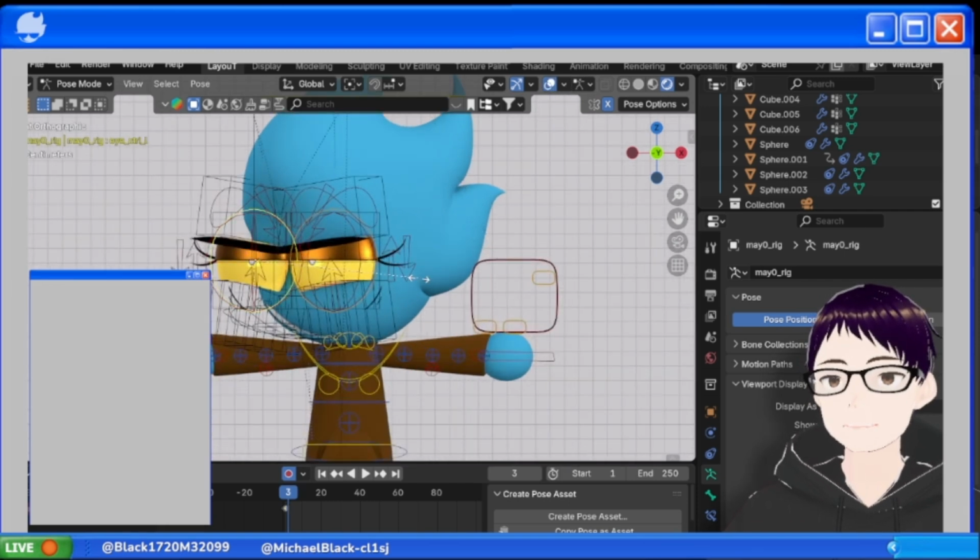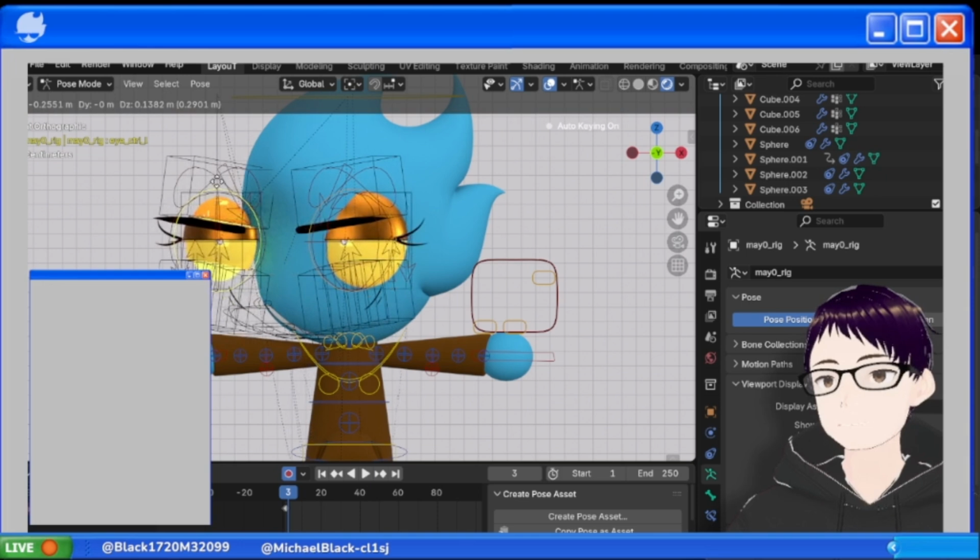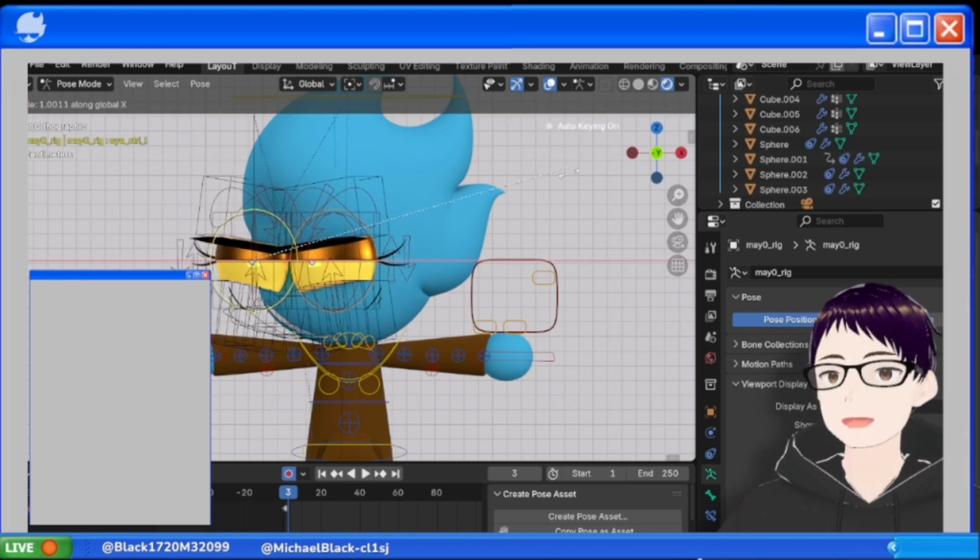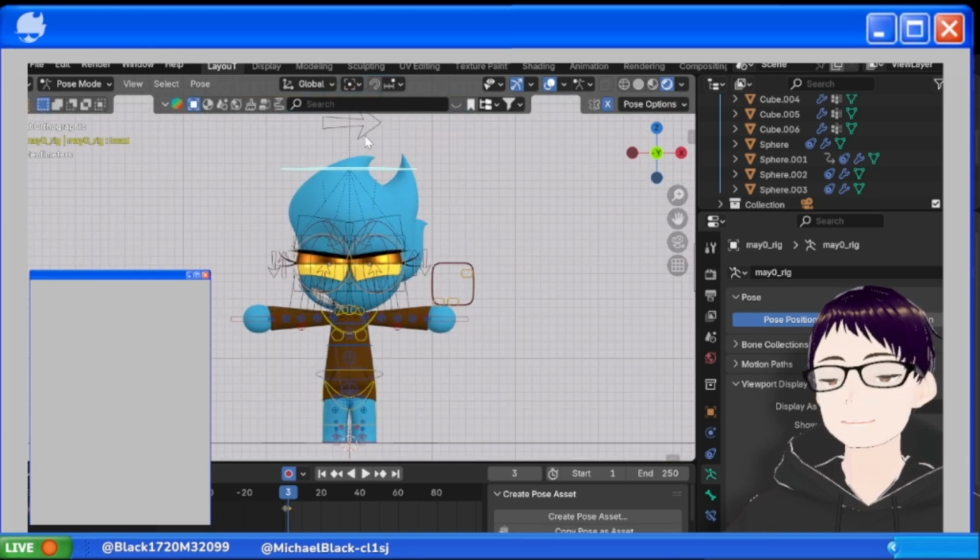So something like that, and then I would move the mouth to the other side. I can, oops, that's the wrong one. Oh, that doesn't actually scale the eyes. Oh, I didn't realize that. Anyway, yeah.